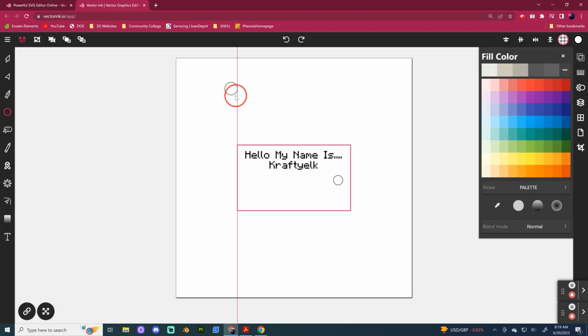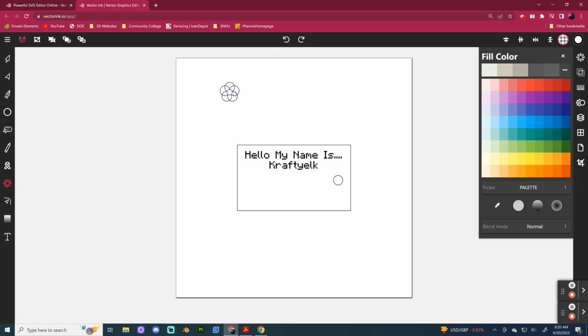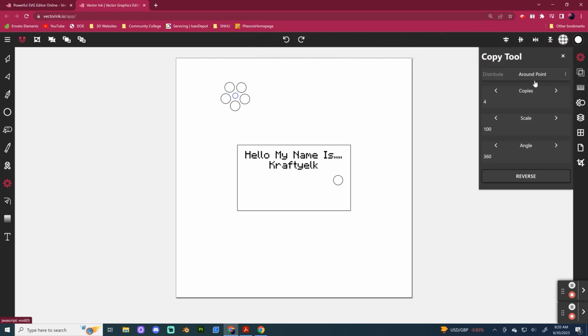Lastly, we have the copy tool. This tool is great for creating geometric designs easily. Select your object first. In this case, I'm using a circle. Click the copy tool and it will automatically make copies around the anchor point, which looks like a little circle in the middle of your copies. If you move this anchor point, you will notice that the copies spread out more.